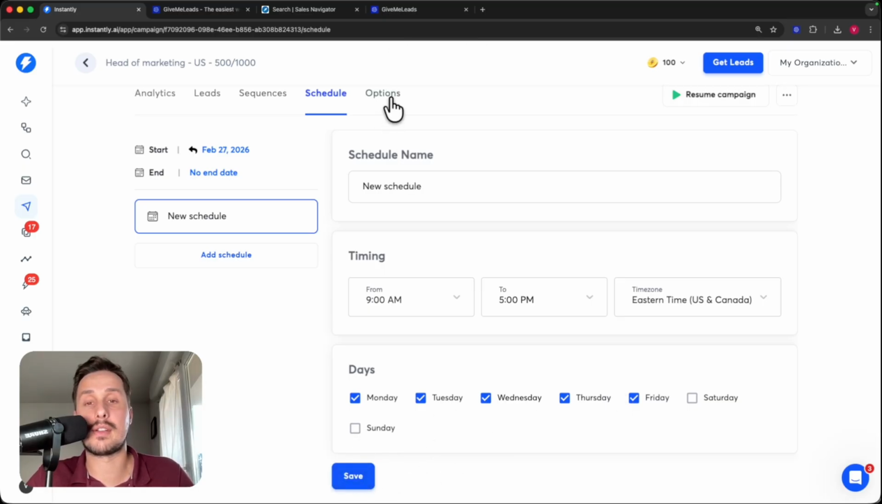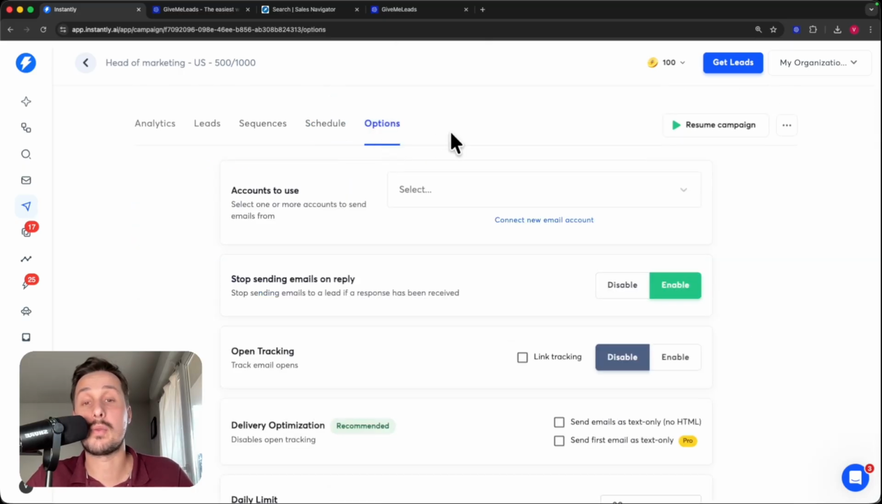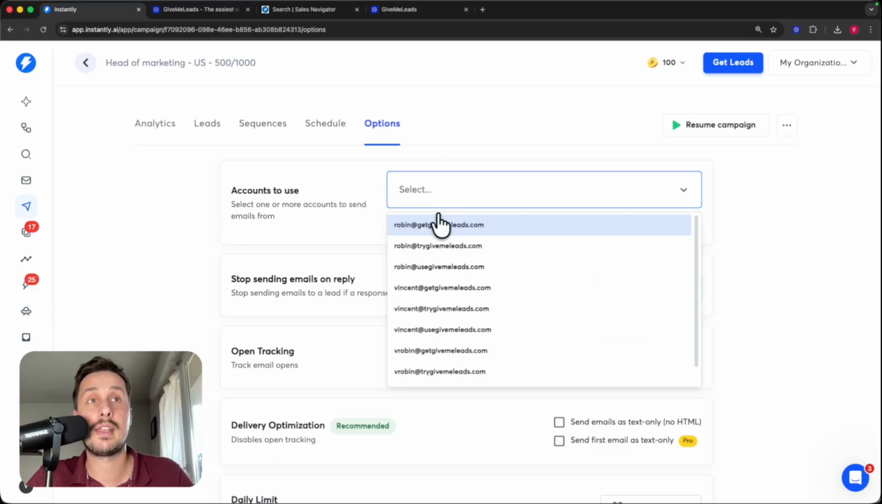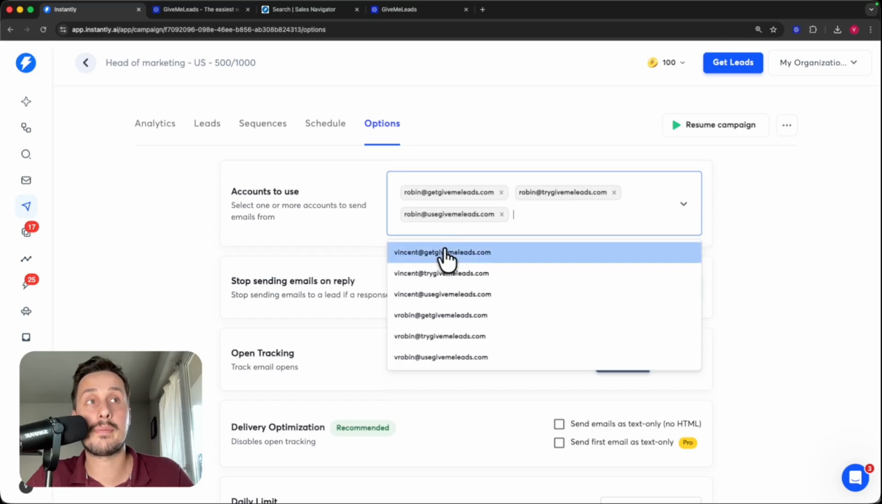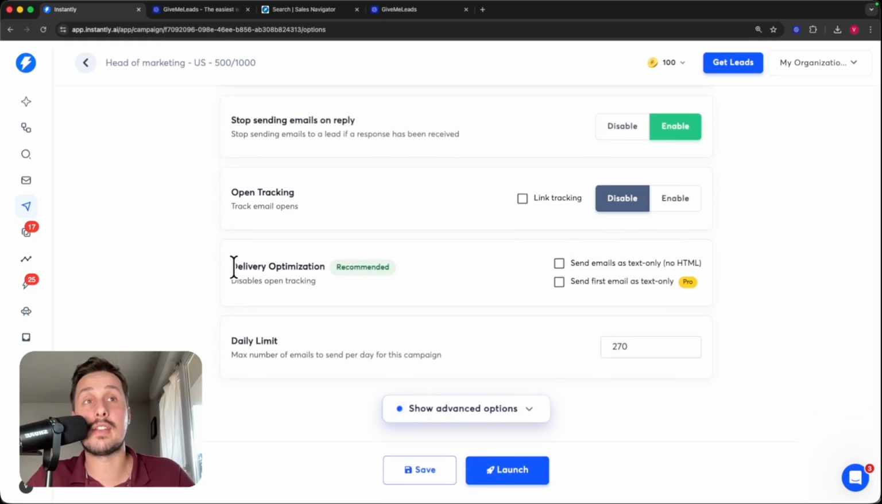And finally, the last thing we need to do is to go here in options. And now here we have some more options to optimize our deliverability. So the first thing we need to do is to select with which email accounts we want to send our cold emails. So let's say all of them. Then here, stop sending emails on reply, enable. Open tracking, you don't want to track anything because it will hurt your deliverability. So disable. Then here in delivery optimization, send emails as text only. So you don't want any HTML.